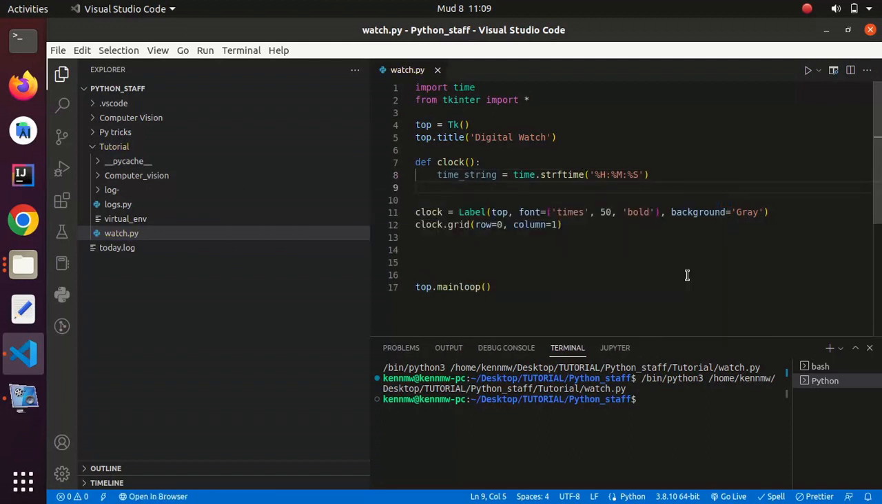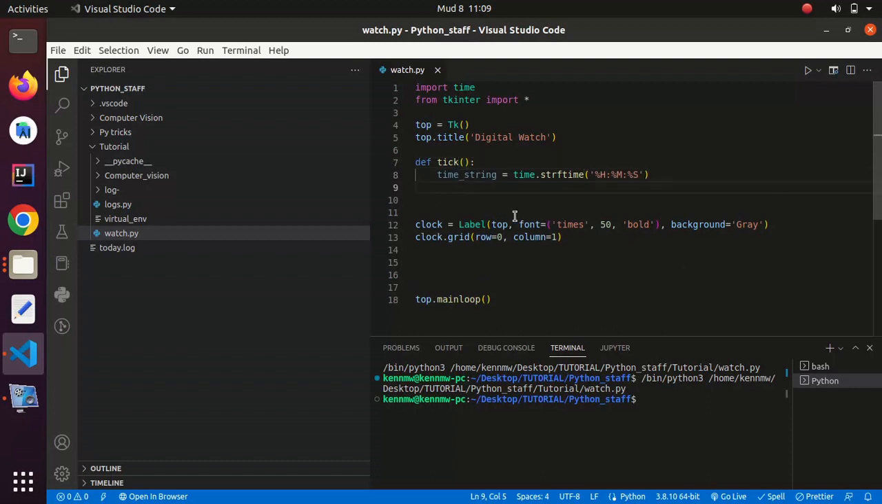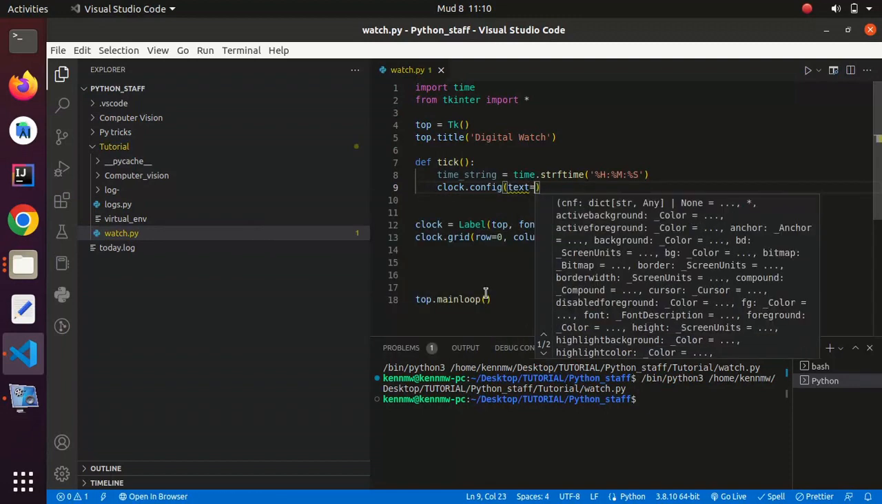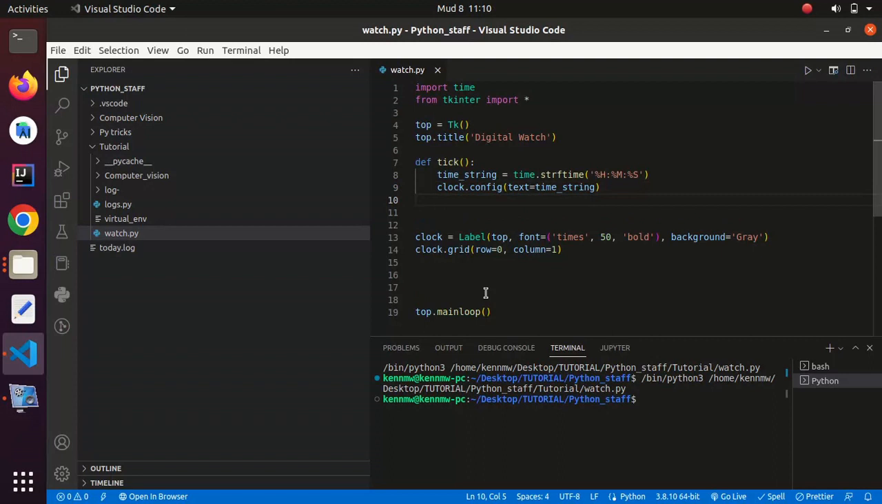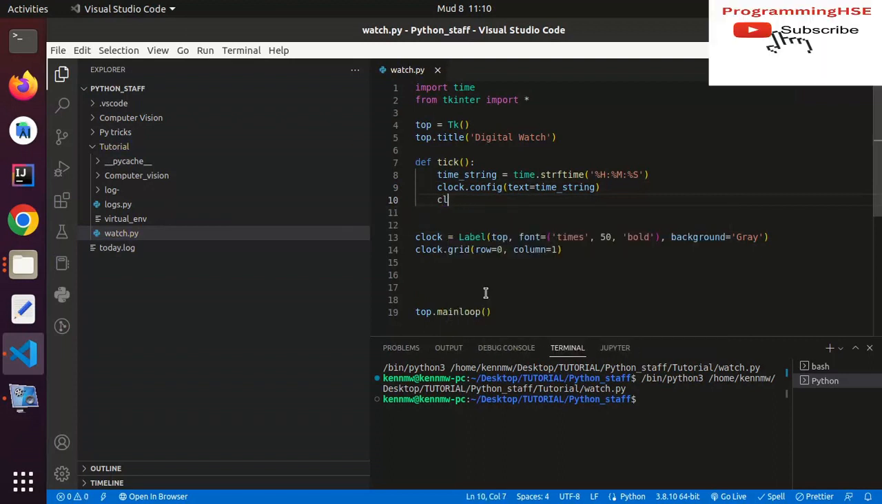Then after that, no, we can't give it as clock. We have clock here, so we'll have to change it to, let's say, tick. Now we will configure this clock here to have its text as the time string. So we'll have clock dot config. Then we'll have text is equal to time string.